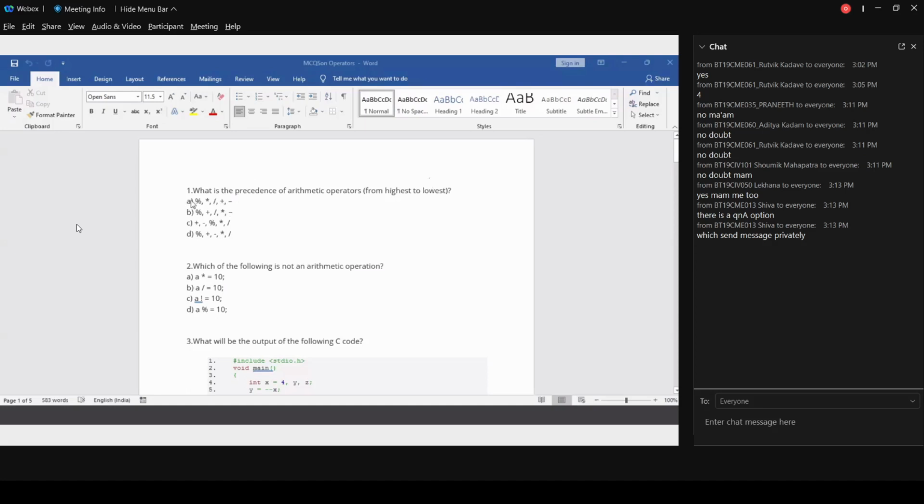So for the first question, the correct option is A. First your modulus will come, then multiplication, then division, then plus and minus. Then for second question, which of the following is not an arithmetic operation?